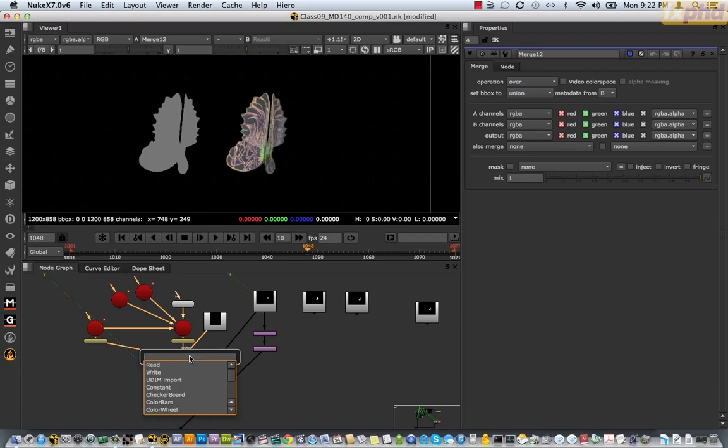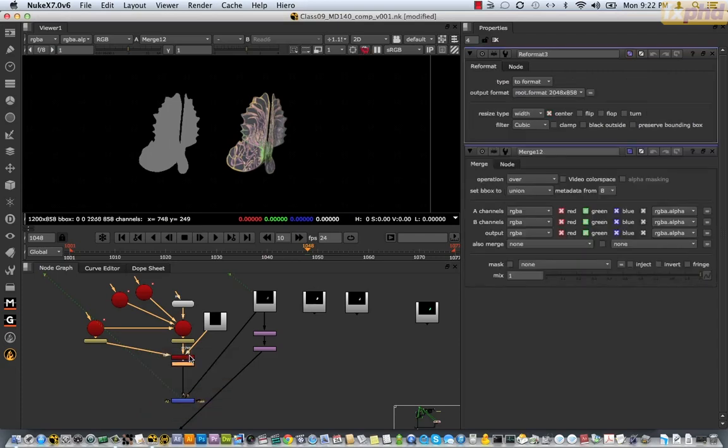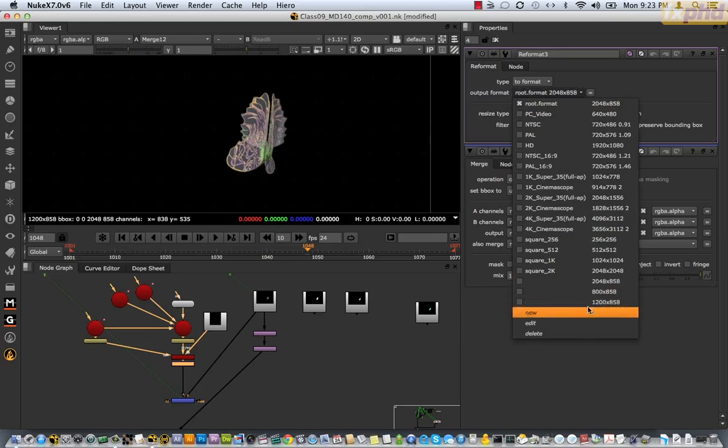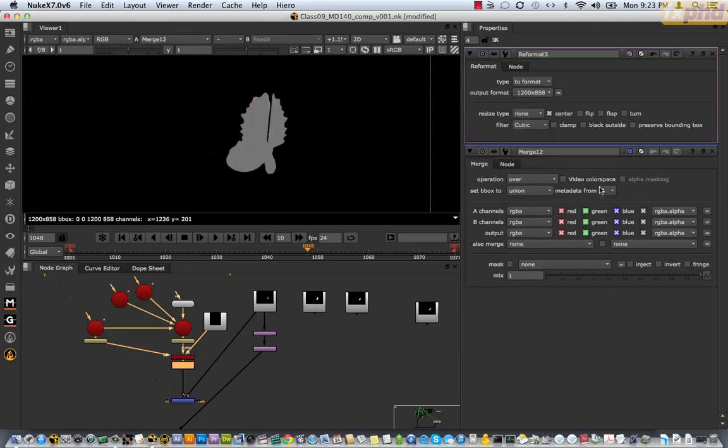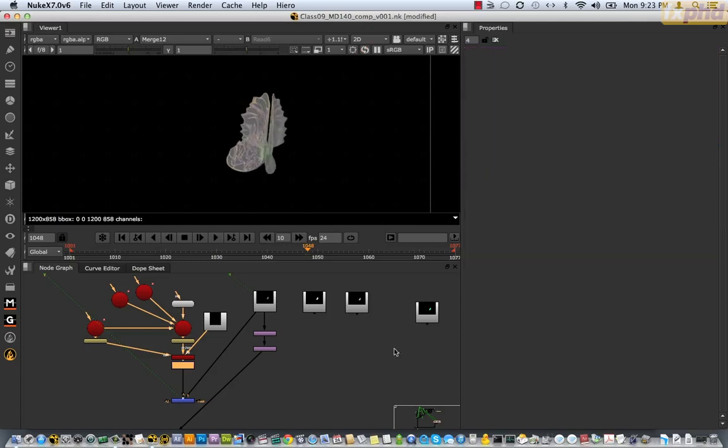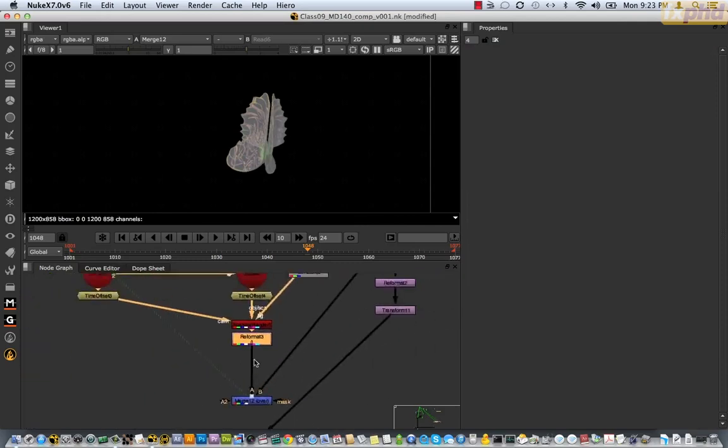So with that being said, I'm going to add the reformat. Did it not take? Let's try this one more time. Reformat. Okay. And what we'll do is we'll set this now to 1200 by 858, which is what the resolution is. And then instead of doing any resizing, we'll just set it to none. So once you do that, then this lines up. And actually, if I fade this off, you can see that this is lining up correctly. So those are the steps necessary to get you to this point.